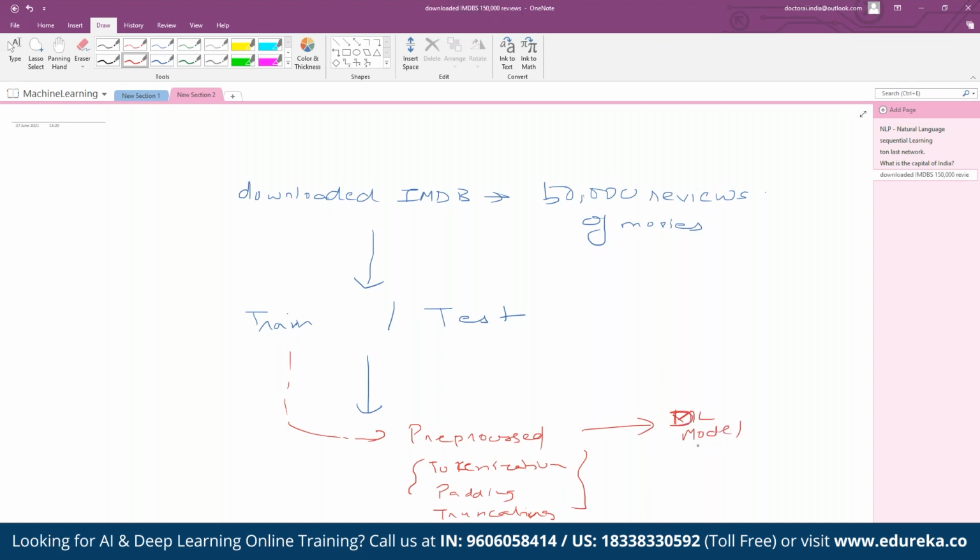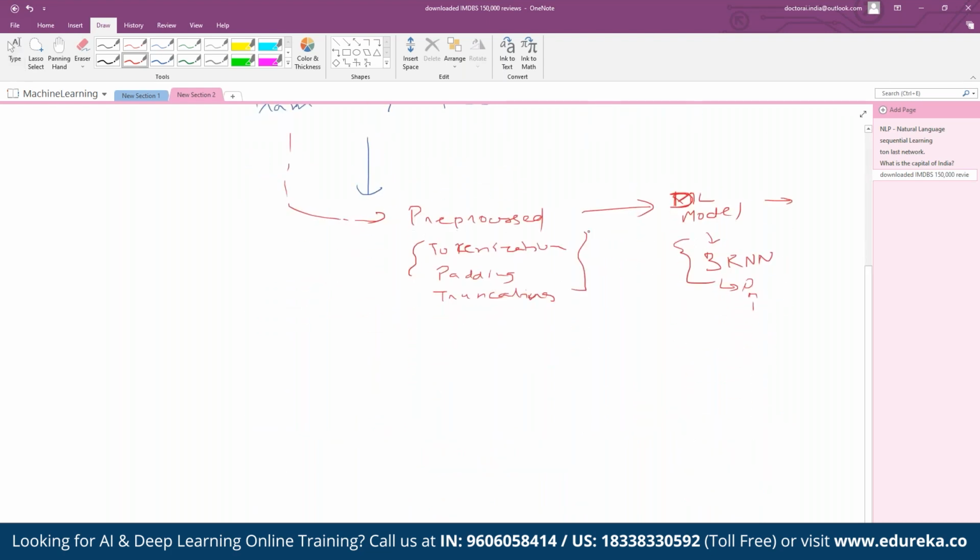What is this deep learning model made up of? It is made up of 3 RNN networks, 3 recurrent neural networks. The input goes in and the output which we get from here is either 0 or 1 for the movie review. First we have trained the model. We have trained the model with the training data set. So we have got the trained model here.